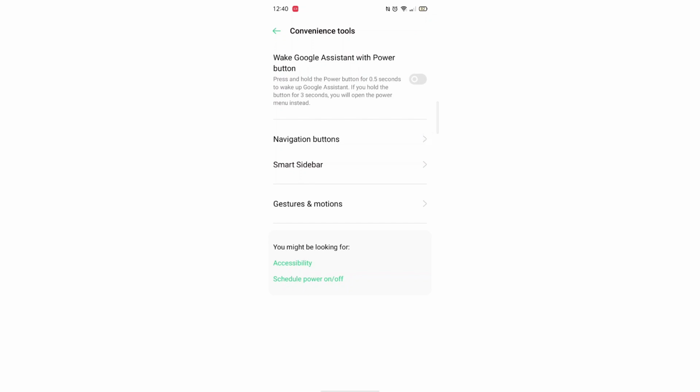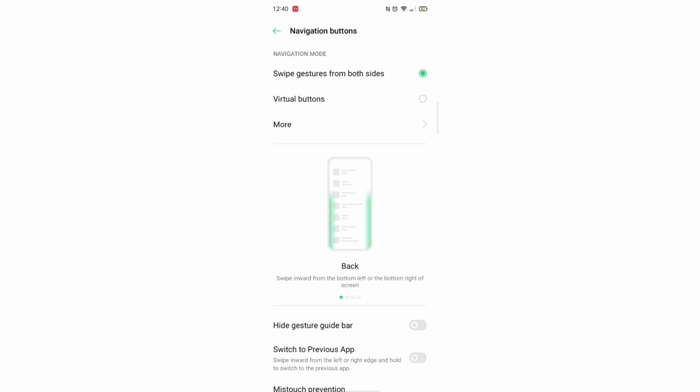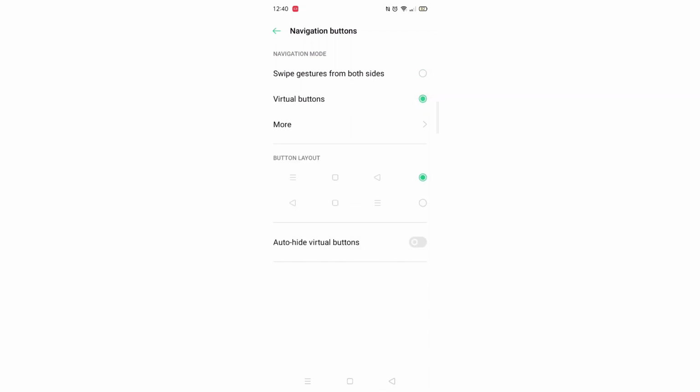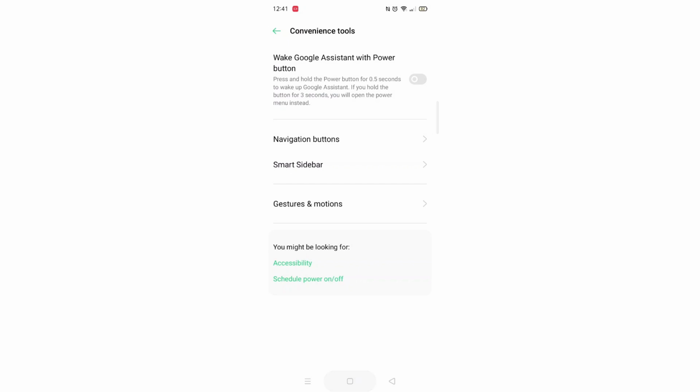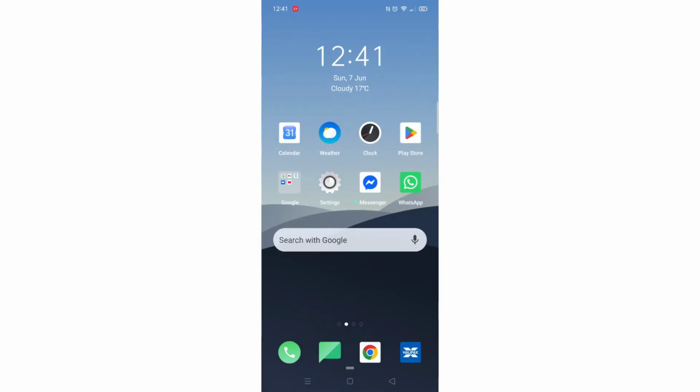So if I press on that, as you can see, swipe gestures from both sides is enabled, and I don't want that. I want the virtual buttons on. So I've enabled that, and then if you look at the bottom of the screen, you can see the back button and the home screen button. And that is how you enable the back button on an Android phone.